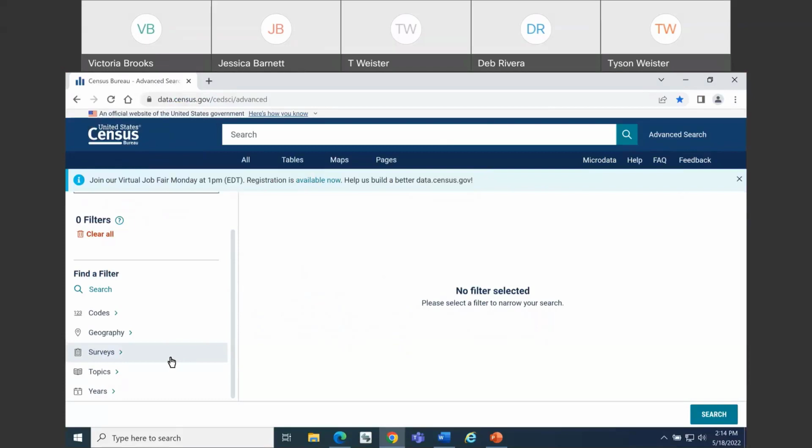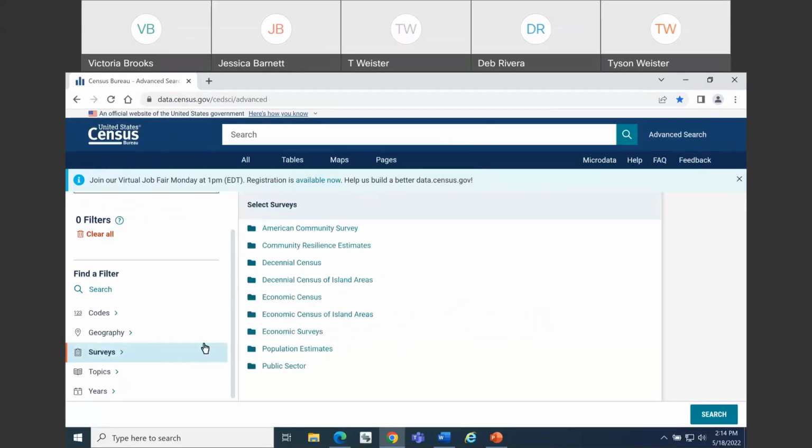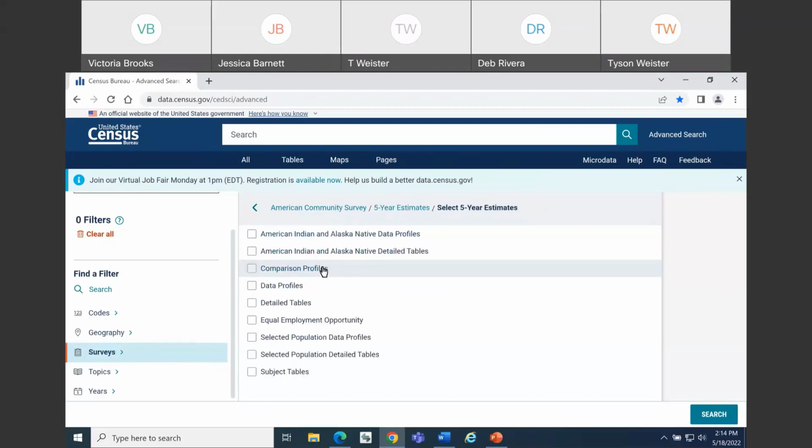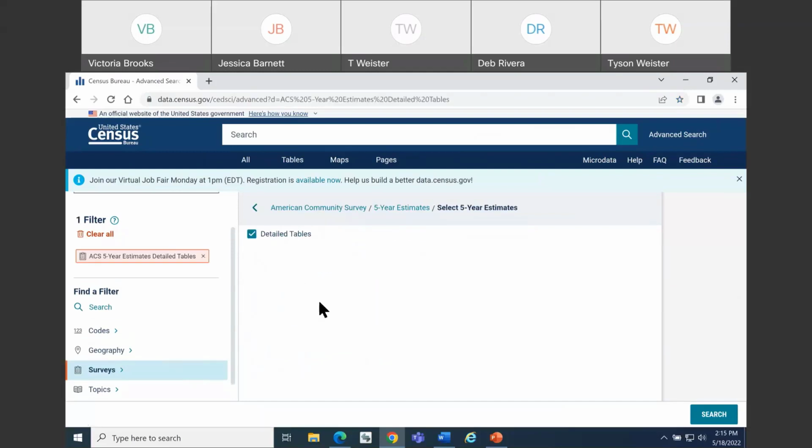On the left-hand side, click Survey, choose American Community Survey. It'll ask for 1 or 5 year. 5-year will give you the greatest geographic coverage for this particular data set. So I'll choose 5-year estimates. And then I want the detailed poverty data, so I'll choose detailed tables. Once you've made that filter selection, you'll see the filter shows in the upper left, ACS 5-year estimate, detailed tables. Now I'll click Geography on the left.